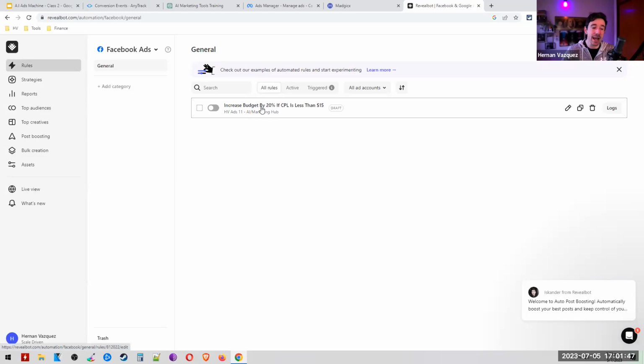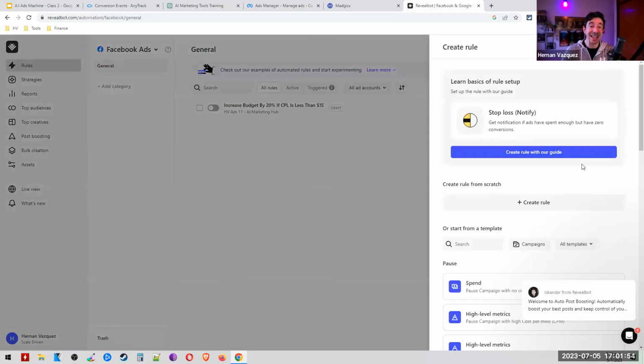I set this up, this campaign right here, this rule, but let's actually create a rule so I can share with you guys. And again, this is going to be mostly like a scaling or pruning rule rather than a launching rule. I don't think you can launch ads from RevealBot, which you can launch from Magix. But RevealBot is mostly a scaling, pruning, managing tool rather than a launching tool. All right.